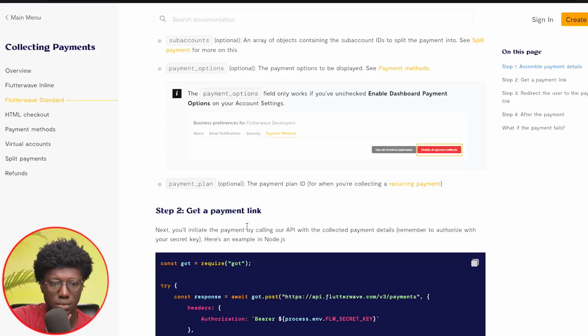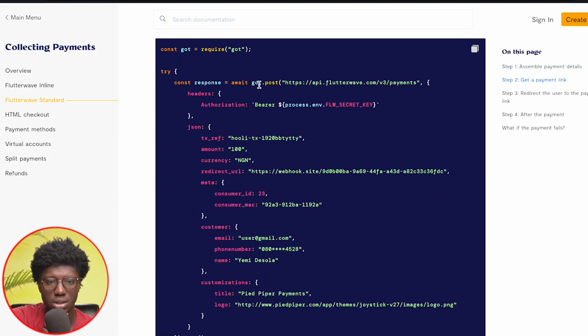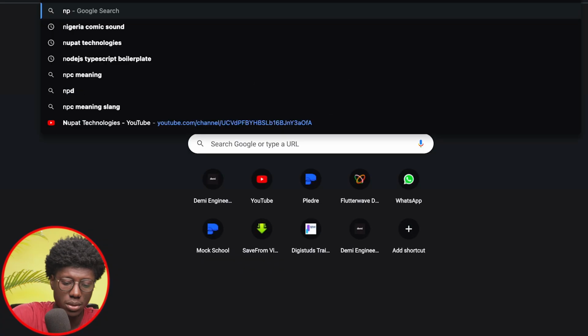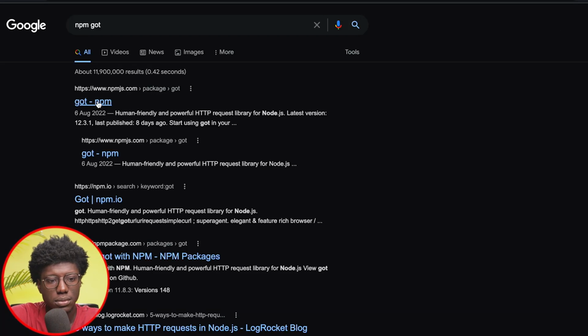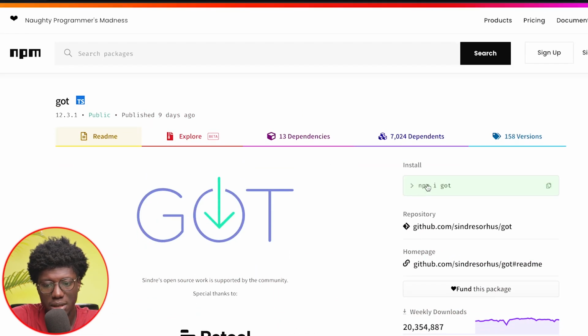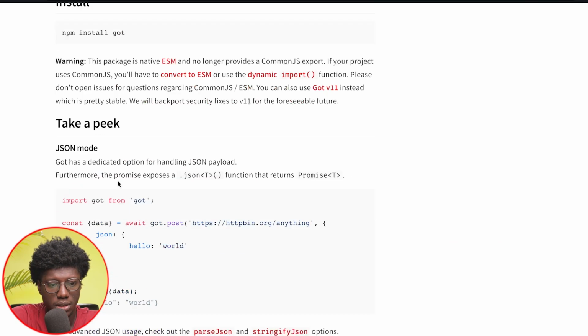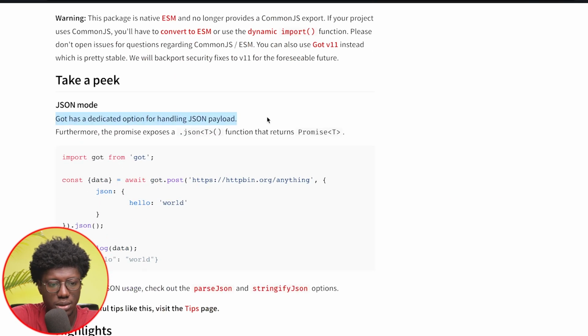For the Standard, it's a little bit different. You make a POST request. Remember the POST I mentioned? We used fetch in our REST API course. This is using GOT. GOT is another library for making requests. Let's just check it out. npm GOT. So you can see that GOT is another library, another package for making REST API requests, HTTP requests. This package is dedicated to JSON payloads.